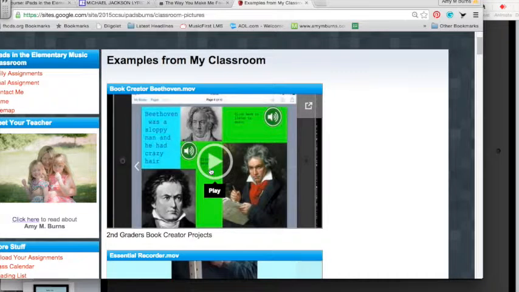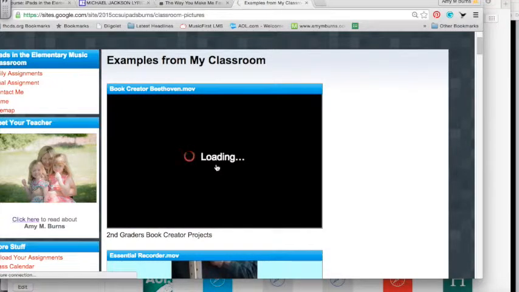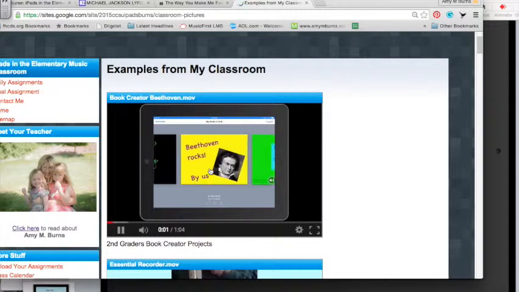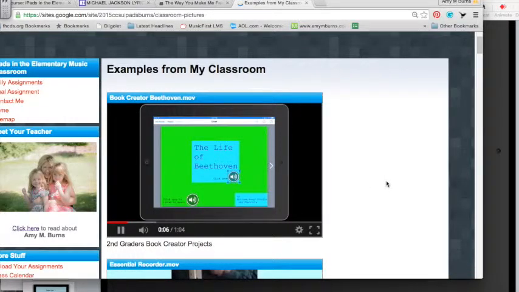Here's one, second grade Book Creator, using Book Creator for Beethoven. This is what they learned about Beethoven. Now remember, they are second graders. The life of Beethoven!